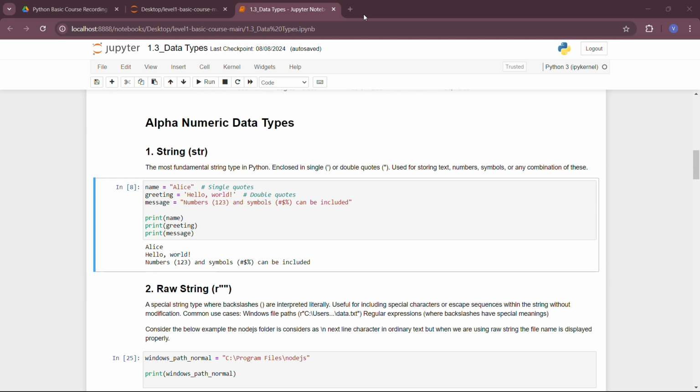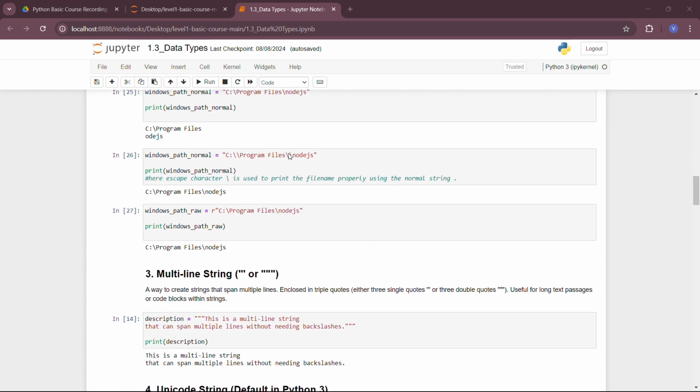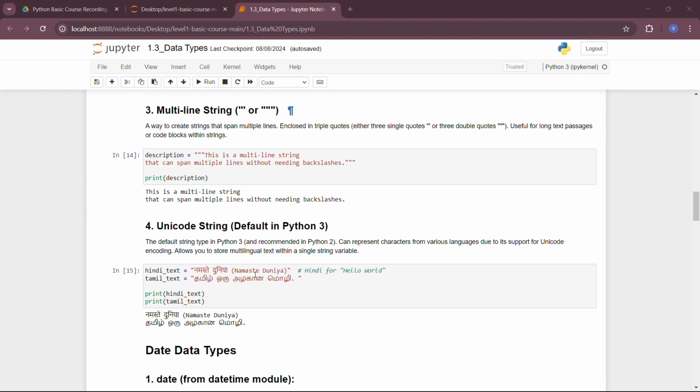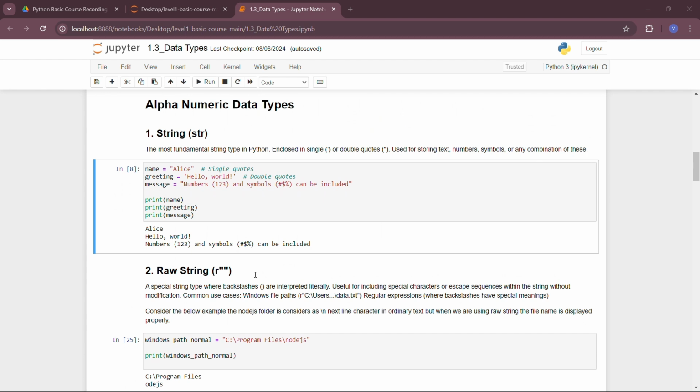Hello everyone, and in today's session we'll be discussing alphanumeric data types. So there are basically four alphanumeric data types: string, raw string, multi-line string and Unicode string. Let's discuss the first one, string. String is the most fundamental data type, and it is generally enclosed in either single quotes or double quotes. In a string we can store different types like text, numbers, symbols, and a combination of these.